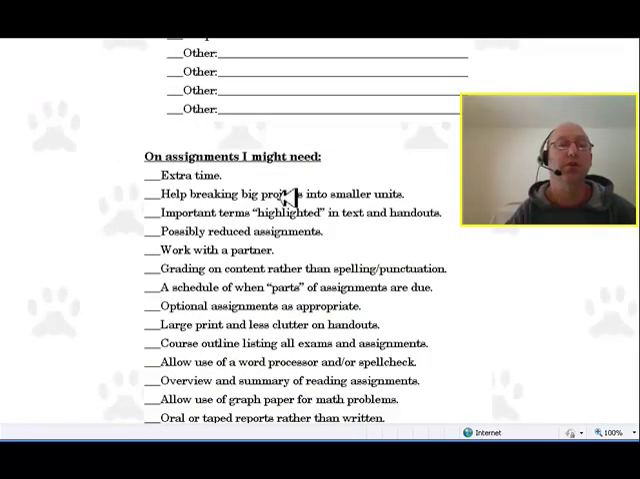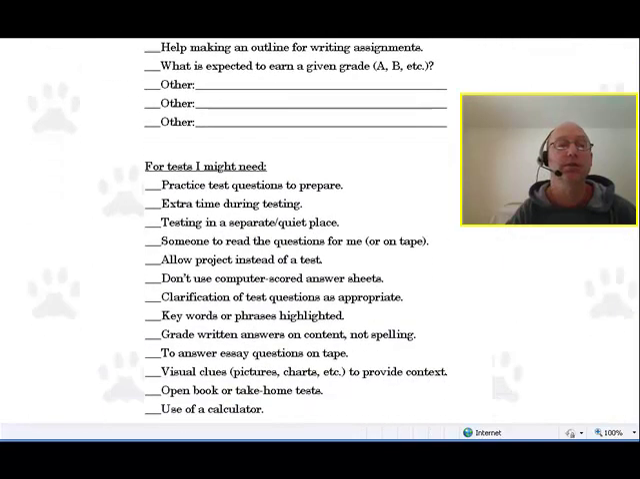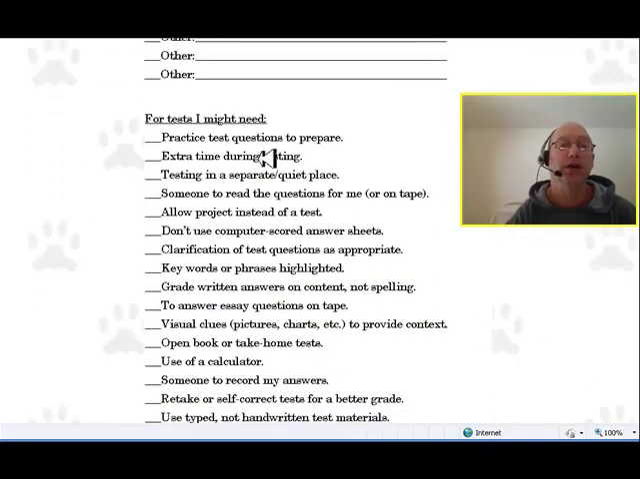Here's another one on assignments, extra time, breaking big projects into smaller units. And then the last one is on tests, practice tests. Again, extra time, testing in a quiet place. All of my students like to check this one, open book or take home tests, which would be great in an ideal world. But again, we're looking at accommodations that are appropriate and necessary.